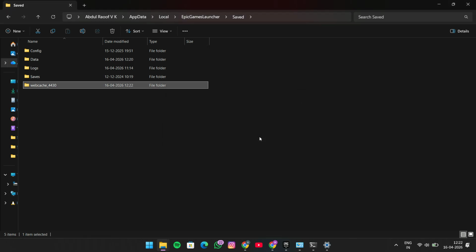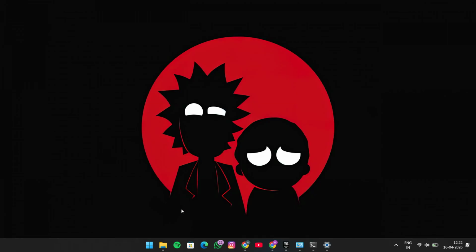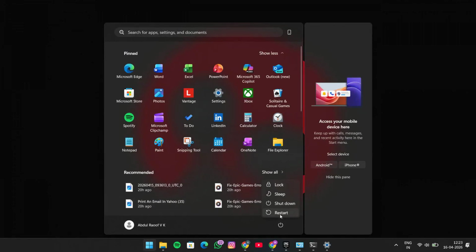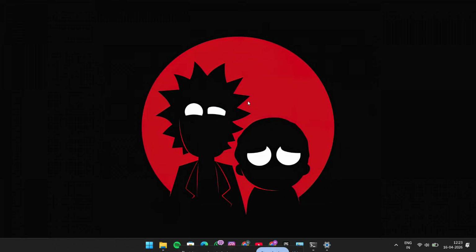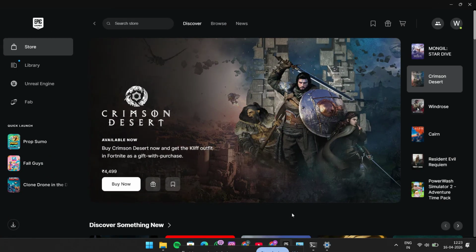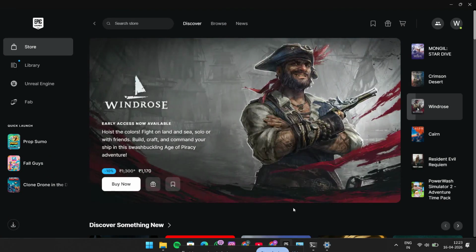After deleting the cache, restart your computer. This step is important because it helps clear any temporary launcher processes still running in memory. Once your PC comes back on, open the Epic Games launcher again and check whether error code 4177 is gone. In many cases, this alone solves the issue and the launcher starts working normally again.